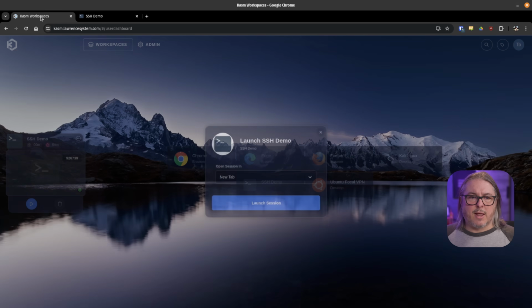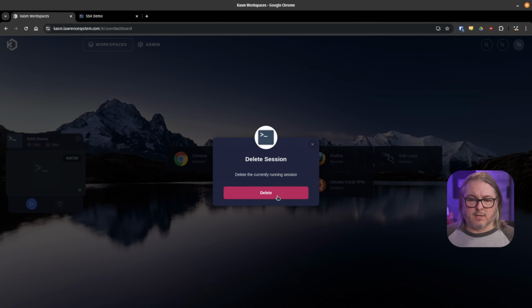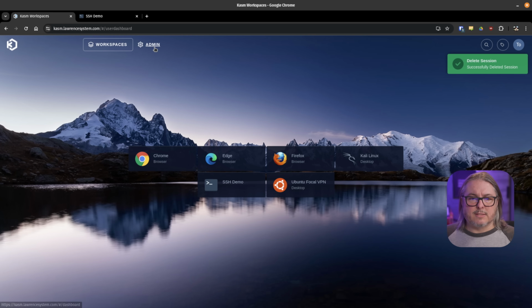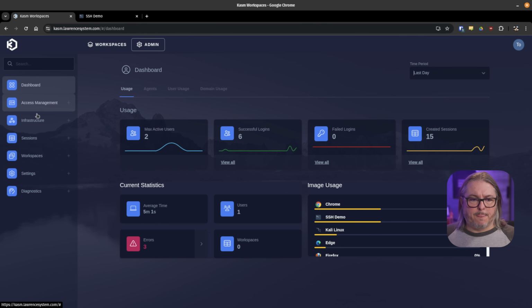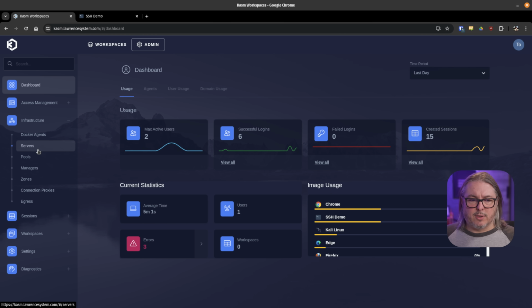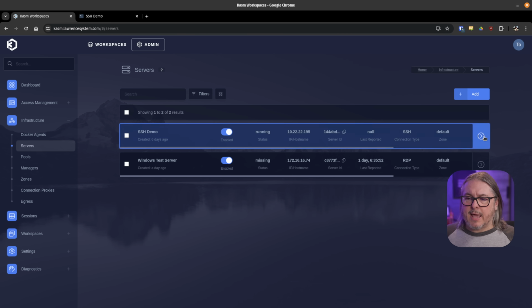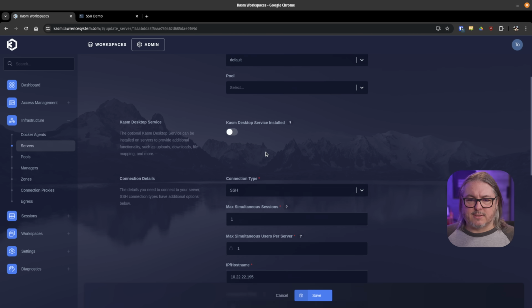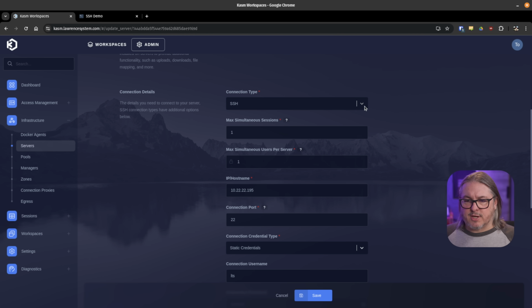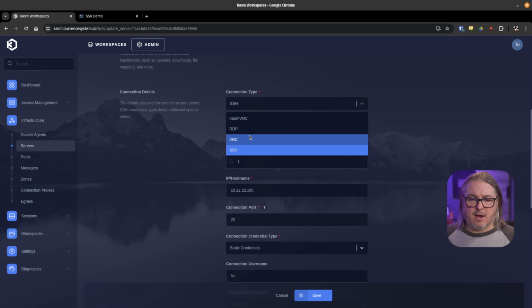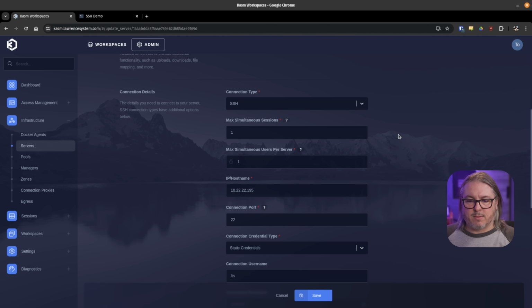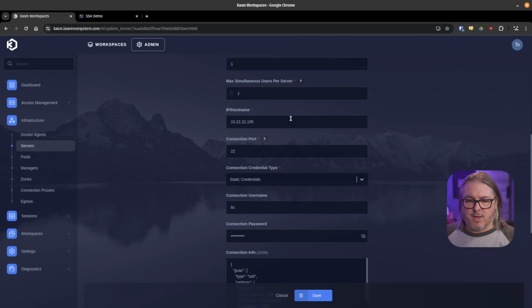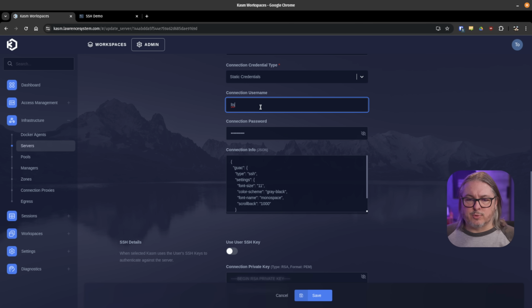Now let's go back over to our Kasm workspace. Let's go ahead and destroy this, delete session, and show you where that is. You go to admin, infrastructure, and we want to look at servers. And we're going to edit this one here, the SSH demo. Here's its name, SSH demo. Connection type. This is where you can do Kasm VNC, RDP, or standard VNC. So this is where you'd connect it to Windows if you have an RDP connection. You have the IP host name, and then you have the credentials, which I have as LTS, and then I have the password in here.